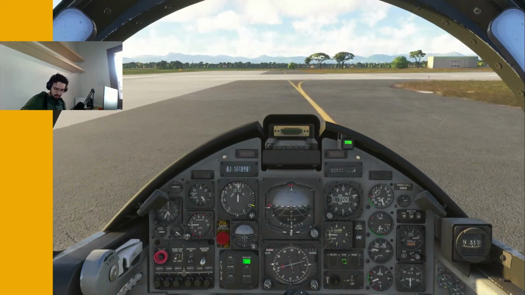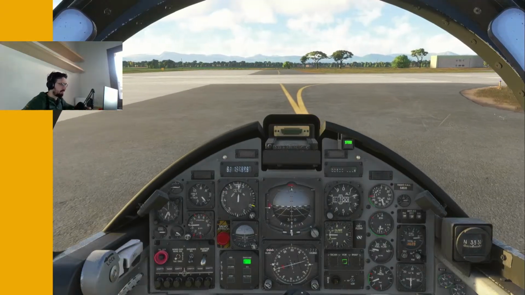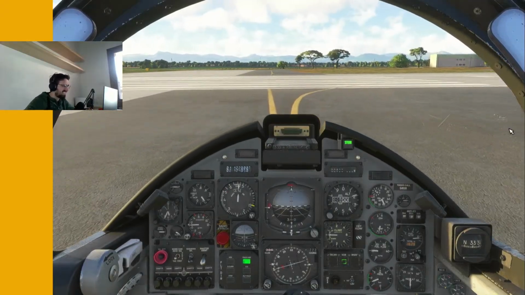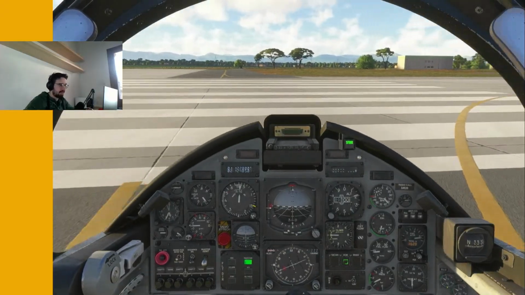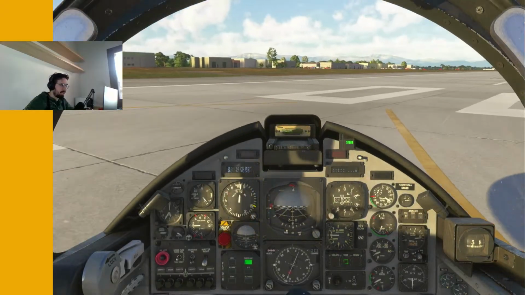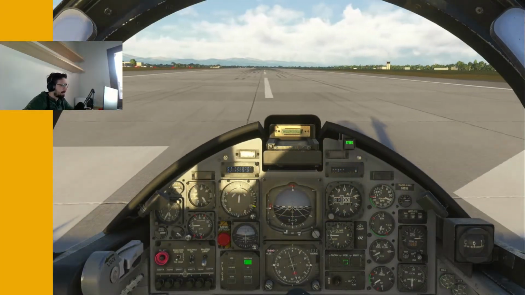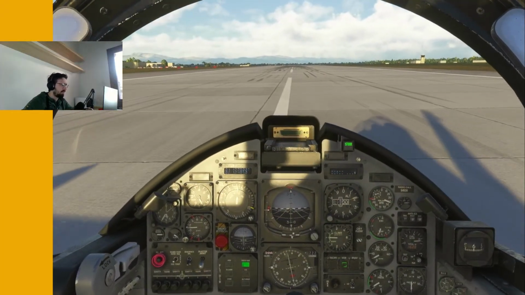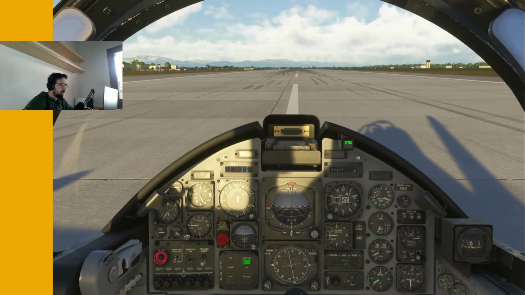accelerate. We are very heavy today, so around, I guess, 100 knots at least. We're gonna start pushing very gently on our stick, and we should be airborne around 120 knots, something like that. Okay. All right. Let's go.